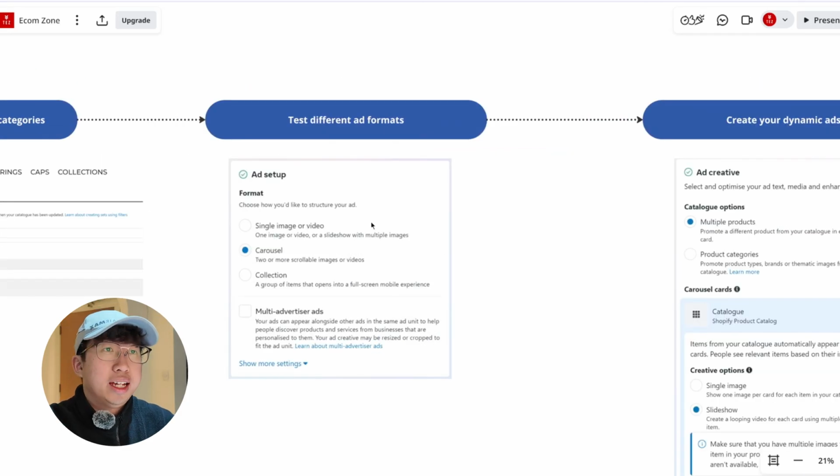So next we have our ad setup. And what you want to do is test out single image, carousel, and collection. And I focus solely on carousel because that's been doing really well for me, but it doesn't hurt to test out image, carousel, and collections.